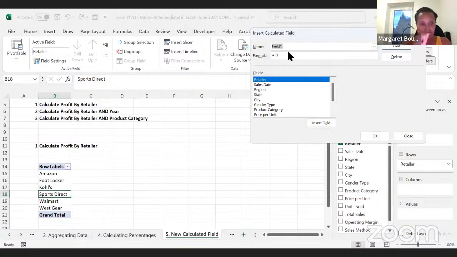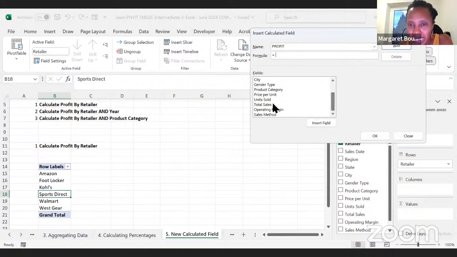So we're going to create a new field and we're going to call that PROFIT. I'll put it in capital letters. And then it's asking what's the formula for this. So like I said, the formula is the total sales. So click on total sales, insert field, and then we'll select multiply on our keyboard. So that's the asterisk or times, and then times by the operating margin. So click on the operating margin, insert field.